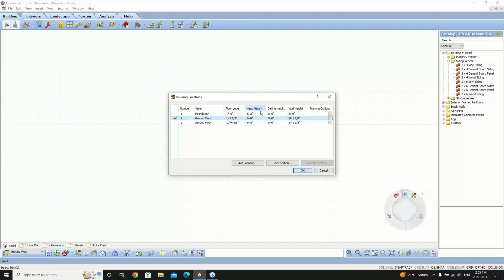We then have head heights. The head height is the height of the top of the window and wall openings relative to the floor level. So if you add in a window, how high do you want the top of that window to be based off of the floor level in your design. So again, by default, we have ours set up to be 6'8".